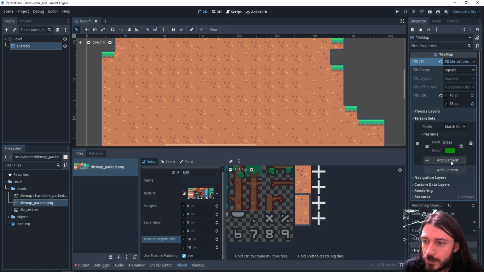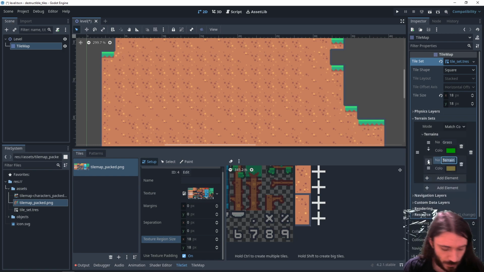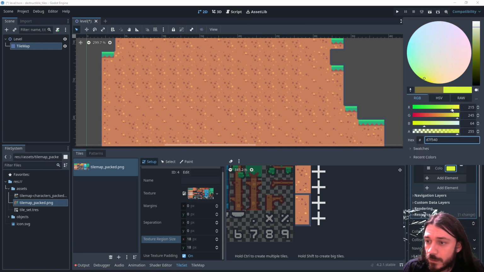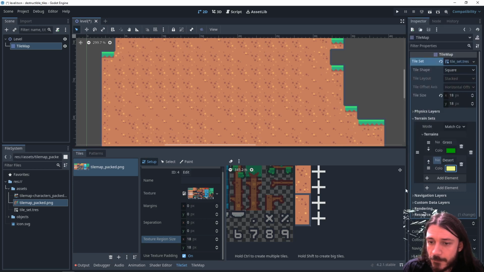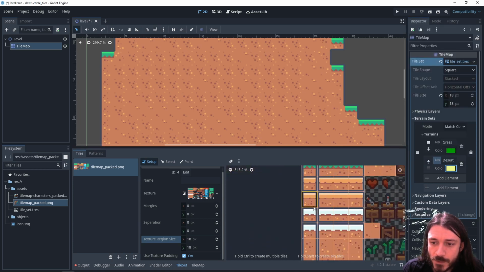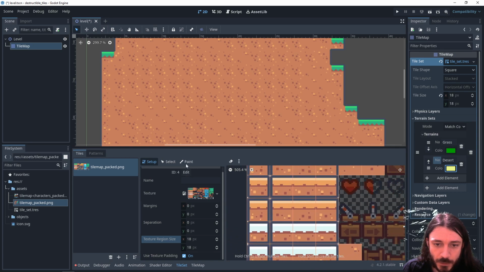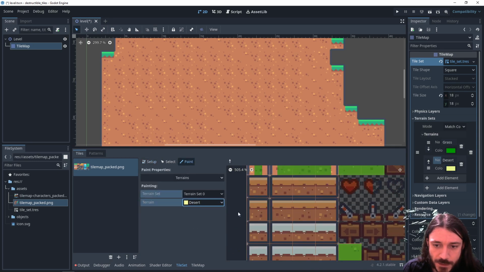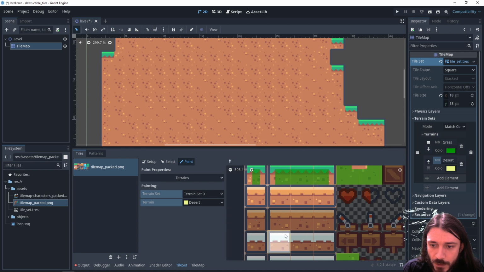So I'm going to create a new terrain. I'm going to call it desert. I'm going to select a yellowish color, lemonish, like this, and do the same process again. Go to paint, select desert, and initialize these tiles like this, like this, like this. For this one it is like this.